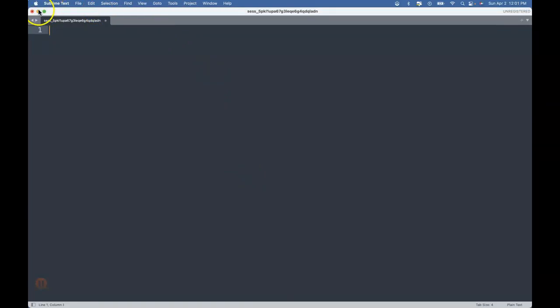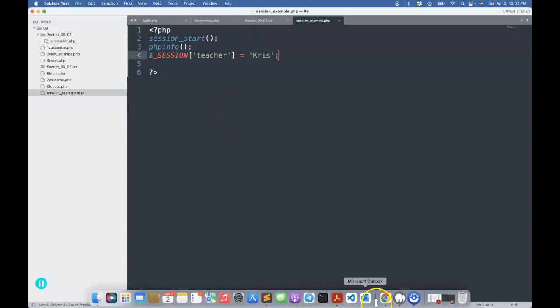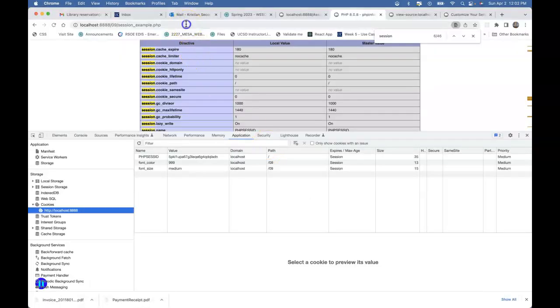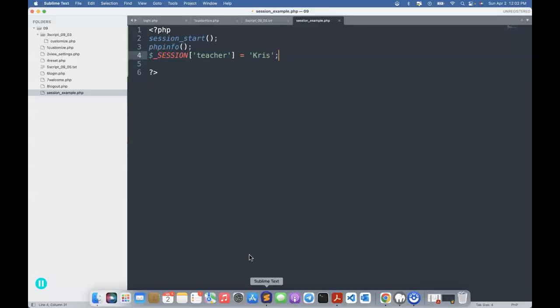So this is that session. We'll leave the file open. What I'm going to do is something like this: scalar session teacher, and we'll make it equal to Chris. Because session start has started, this session teacher will have a value. So now I just hit that, and there's PHP info and session teacher Chris.